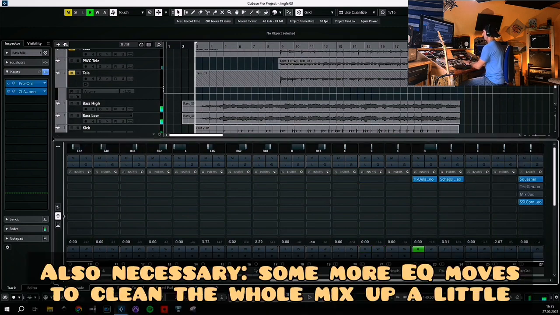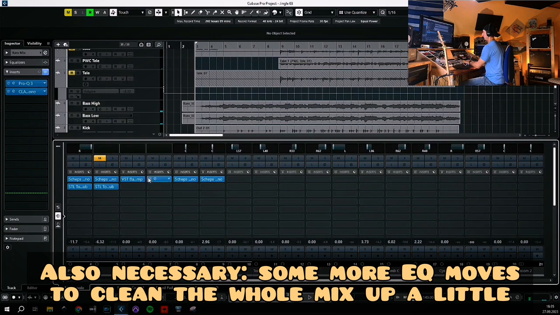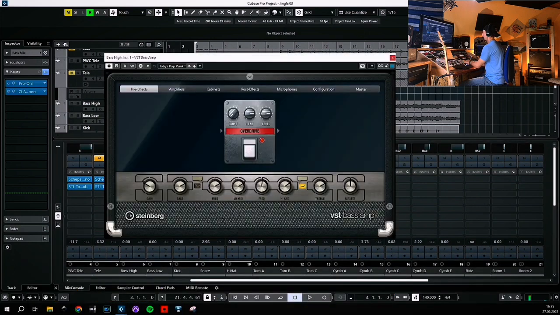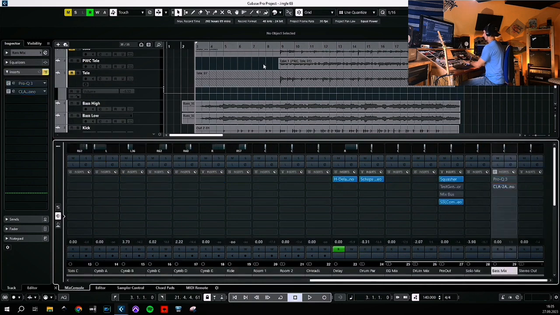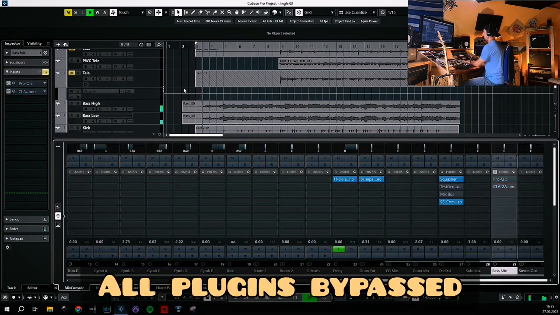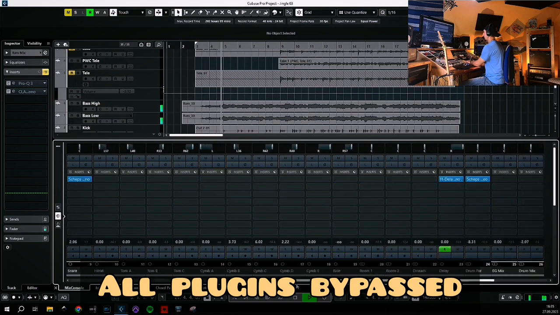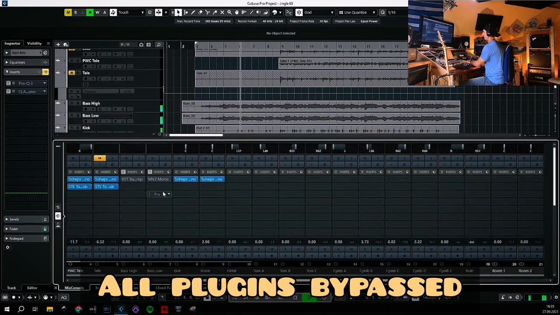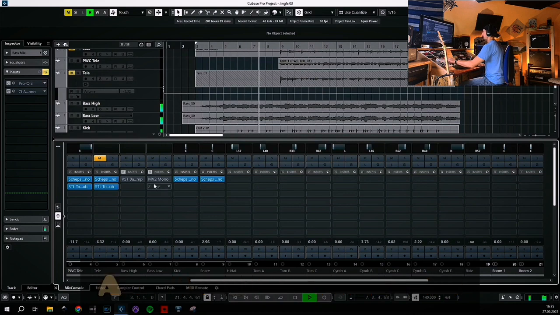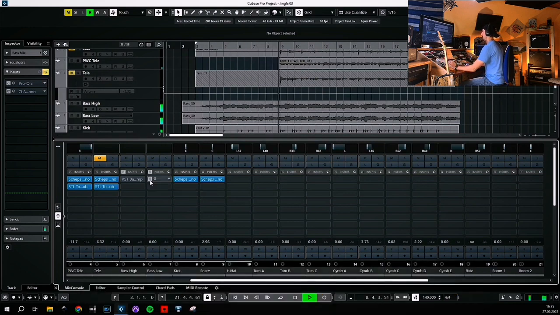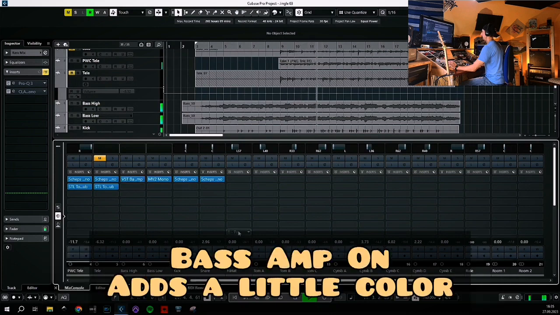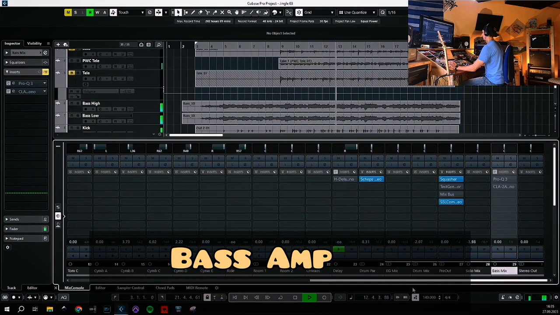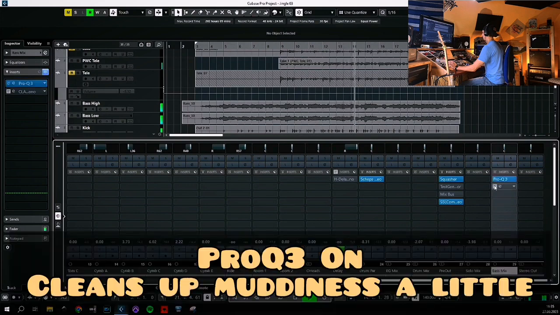Let's listen one more time and let's bypass the plugins we have just set up, like the MV2, the bass amp emulation and the bus mix plugins. Listen to it, it sounds like that. Bring them back in one after another. The MV2 first. Amp emulation. Pro Q3 and the LA2A.